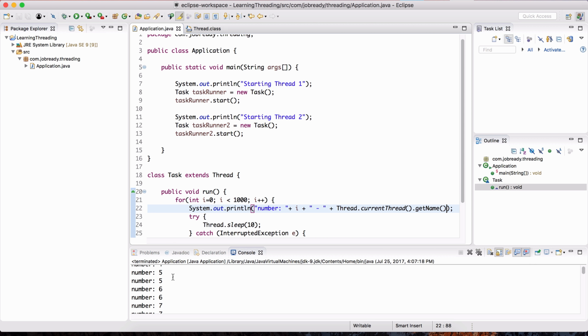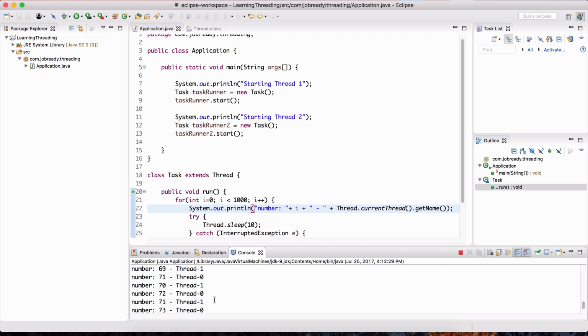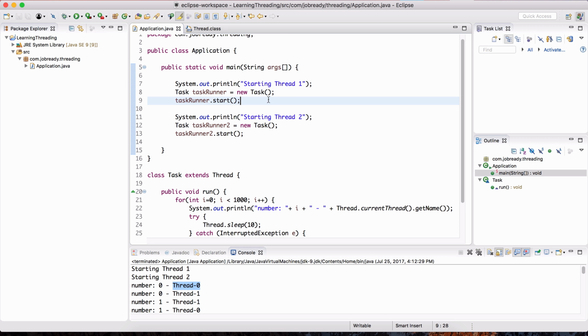Okay, so now each number that's being printed will also have the particular thread that caused that number to be printed. So let's hit play, and boom. Notice that if we go all the way to the top, we can see which thread caused which number to be printed. So here Thread-0 represents the first thread, and Thread-1 represents the second thread.